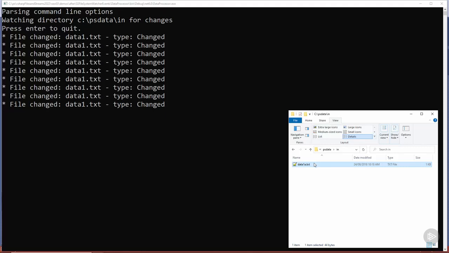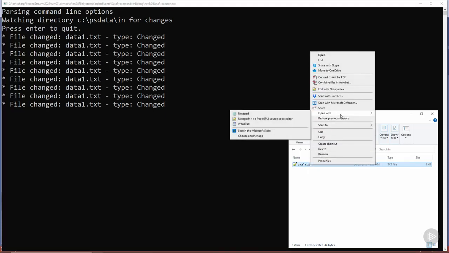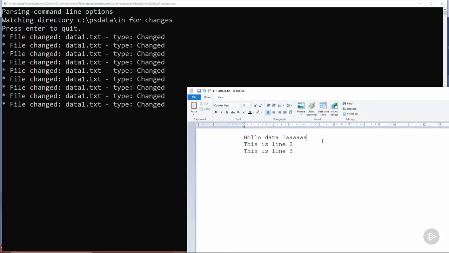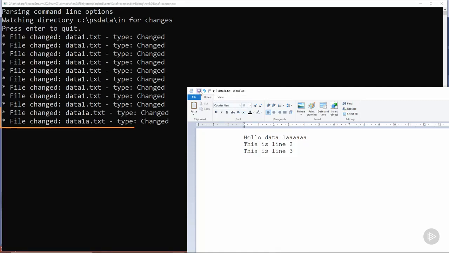Let's go and make some changes to the contents of this file. So what I'm going to do is open this in WordPad, and we'll make a few changes here. And I'll go and click save. Watch what happens in the console window. Notice that we got 2 changed events when we saved the updated file.